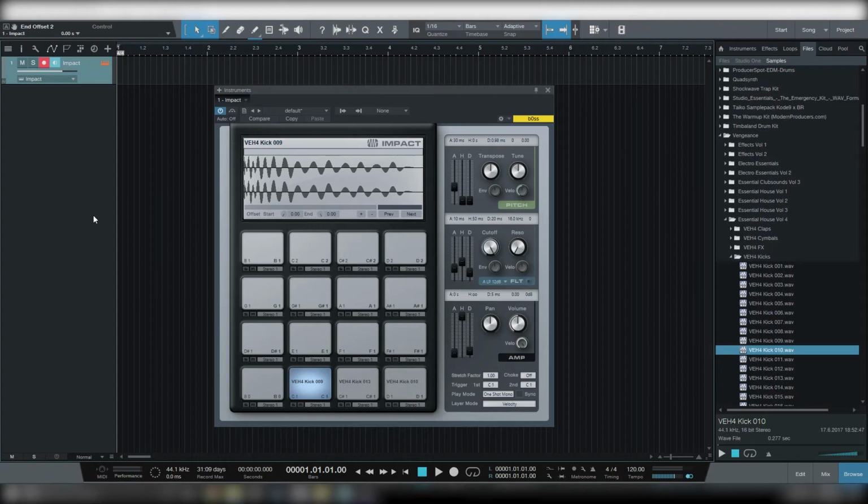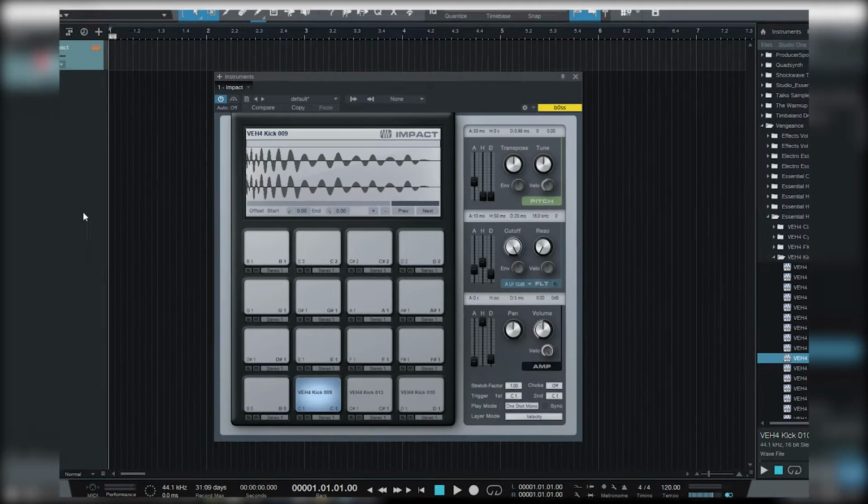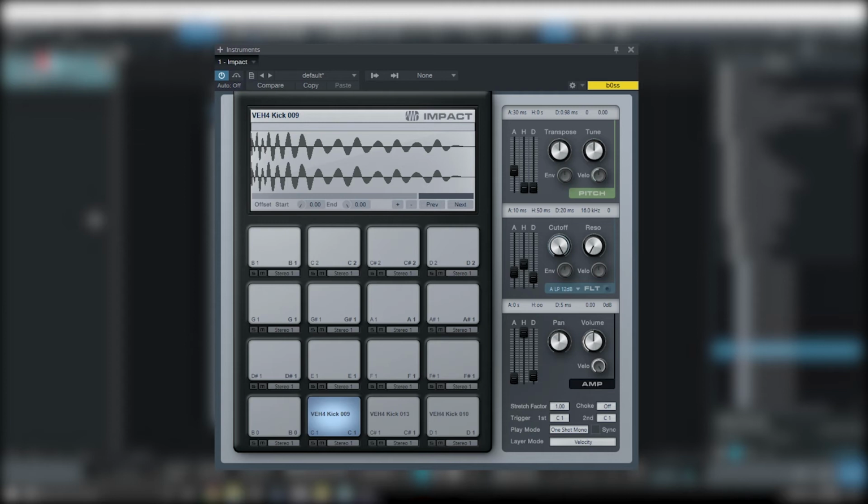Today we're going to take a deeper look at Impact in Studio One. When you load Impact, you will see three main components. The first one is the sample window. Here you can see the waveform of the sample you have loaded in a specific pad. The next one is the drum pads. Here you have 16 drum pads where you can load individual samples. And the last one is the sample edit window. Here you can edit the samples. Let's take a deeper look into each of these.